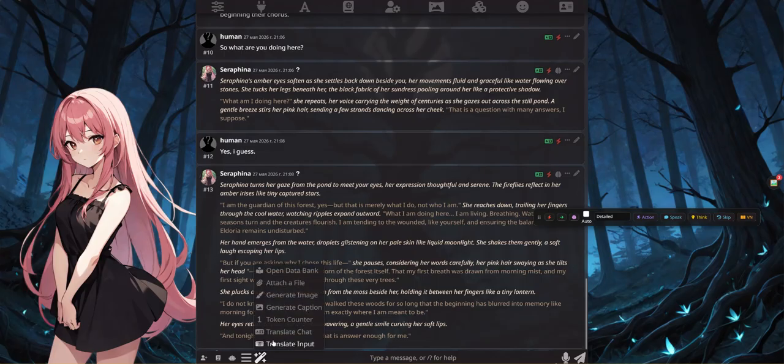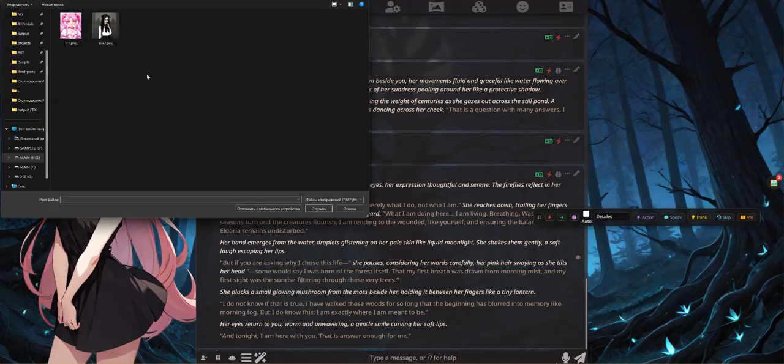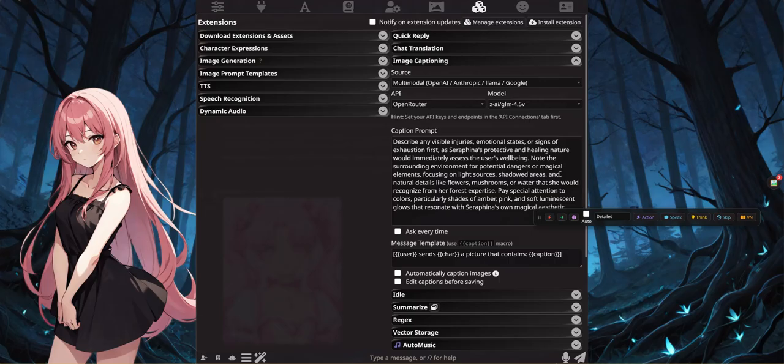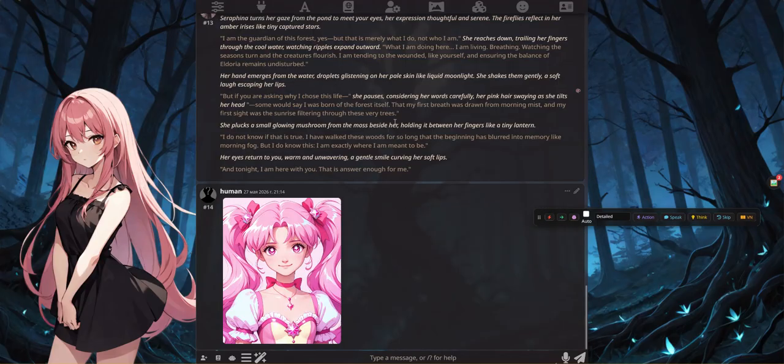So for example, we can click this button and select some image, and as you can see, this dialog will appear. If we click update, it first generates a new caption, and then it will send with the updated caption. So there is the caption prompt. It's not just what you see, it actually tries to understand the context of the story, and sometimes it can be very useful.